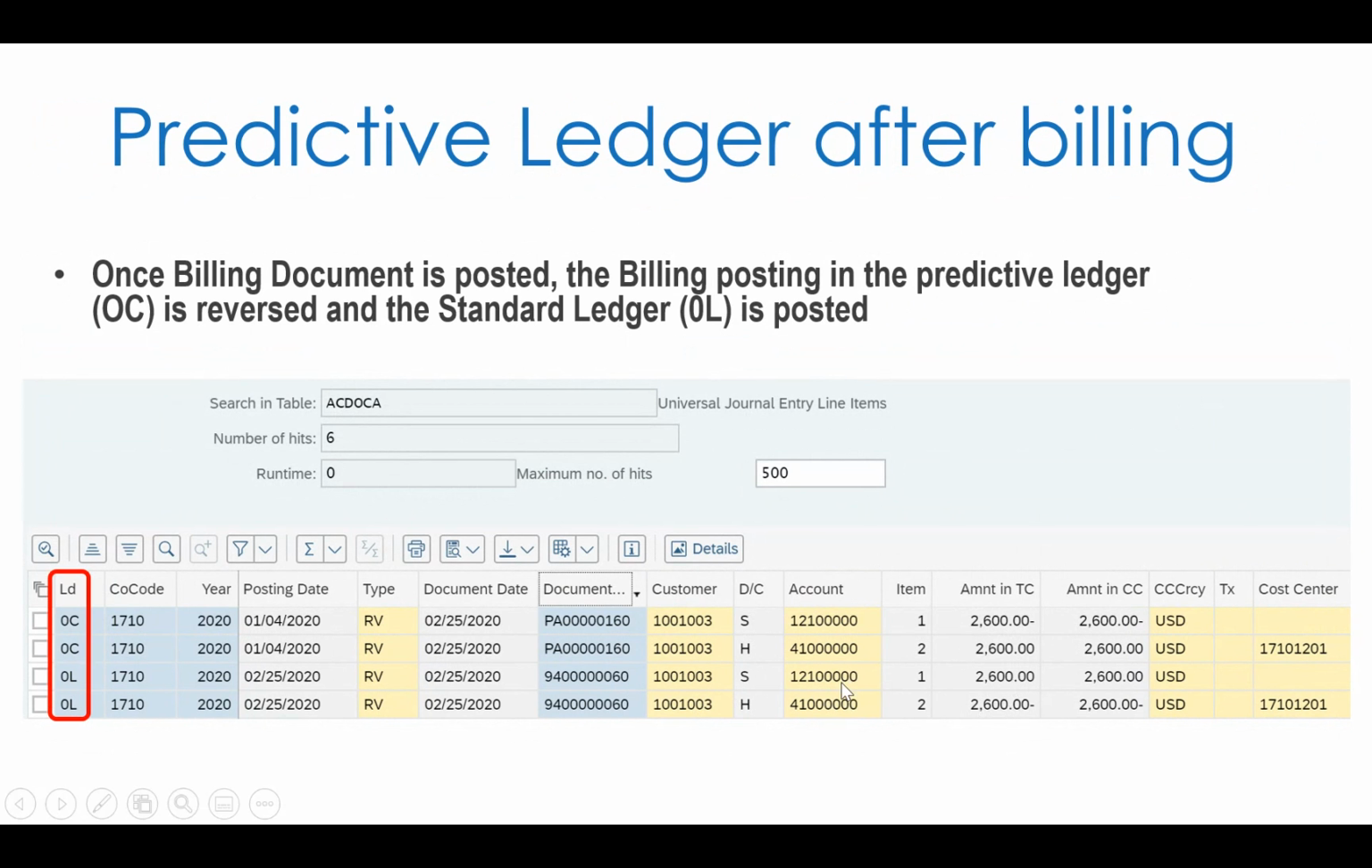Okay, and like I said, the important thing about this is all the characteristics in COPA or on your sales order are inherited in both the predictive accounting ledger and the leading ledger.